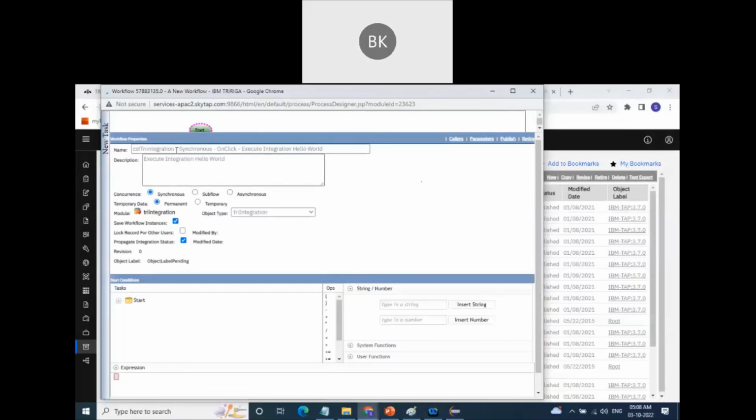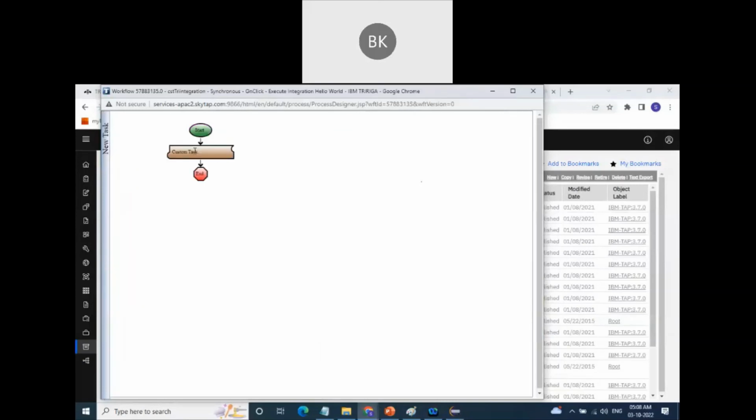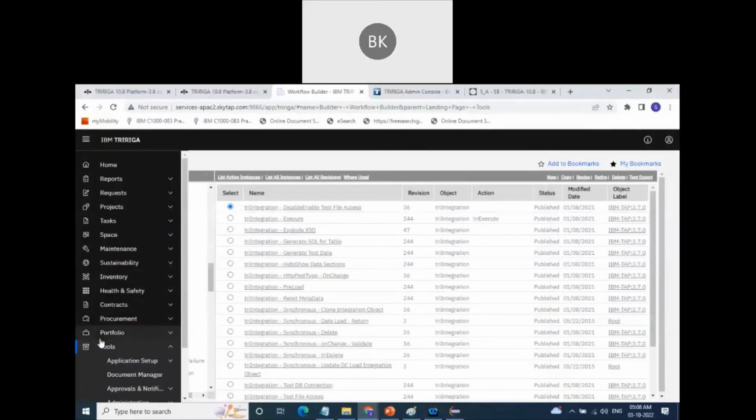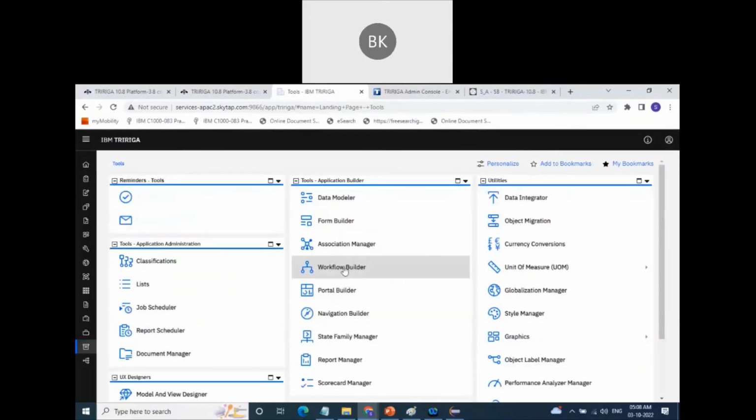So we have our synchronous workflow ready for test. Now let's trigger this from the button action. To do that, go back to our tools again and search for the form builder.